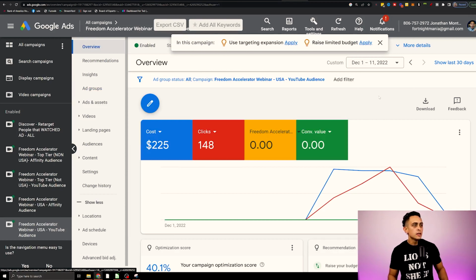Okay, so as you can see right here, this ad specifically, I have ran it for $225 and no sales yet. Now, I'm actually okay with that. For me, I'm going to be spending about $1,000. If it doesn't get a sale after $1,000, then I'll go ahead and turn it off. So I'm not going to turn this off right now.